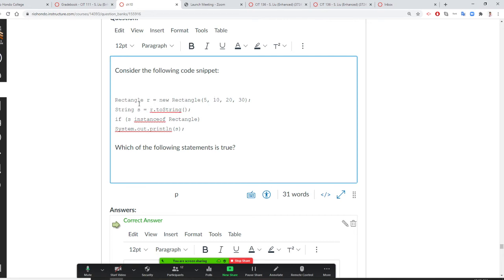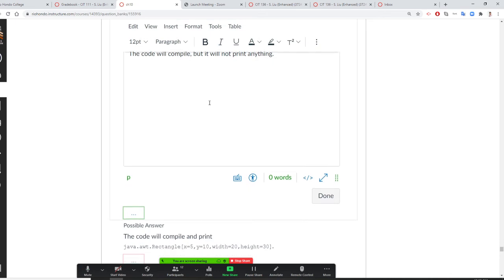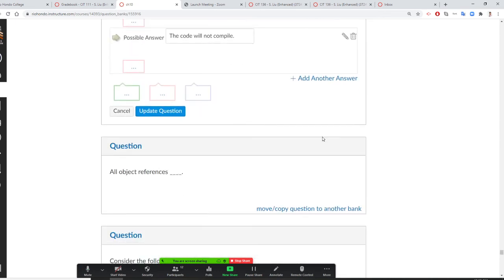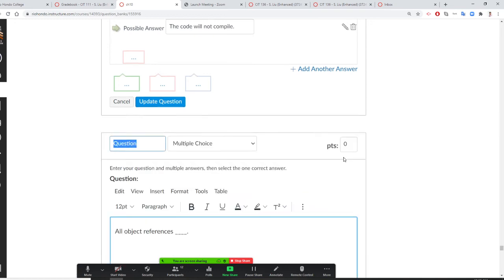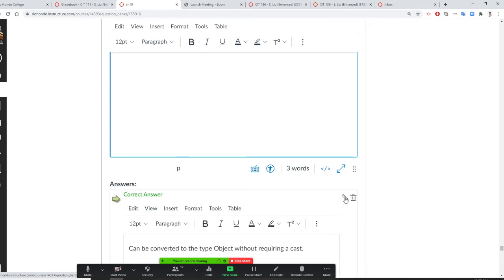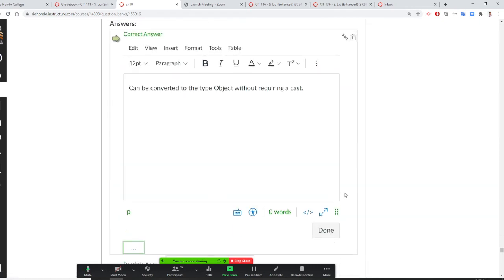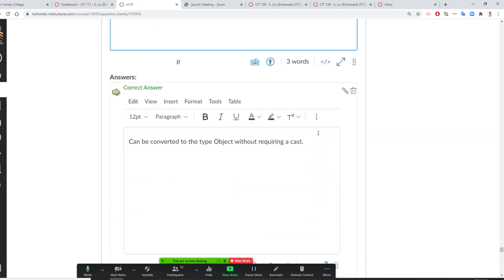Now remember, if you do r dot toString here, you will write down that x, y position. Okay, let's come right here. An object reference can be converted to type Object without a cast.